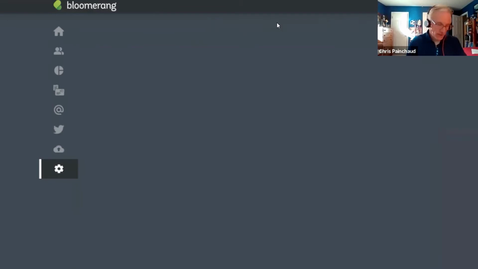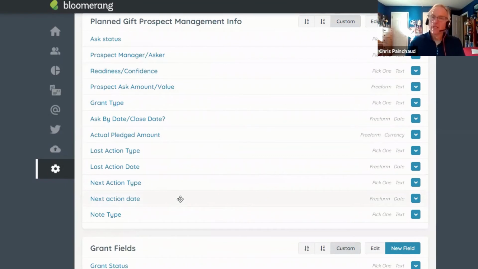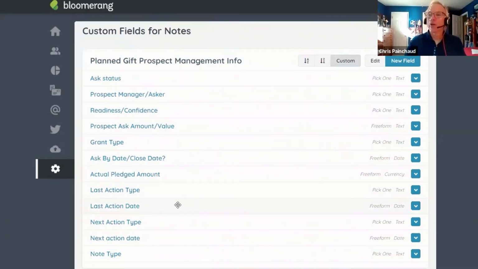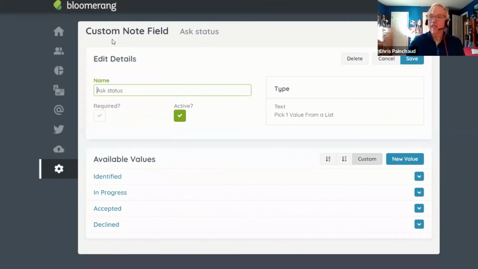I've created some custom fields on notes that are specific to plan, gift, and prospect management. You'll see I have over a dozen fields here, and I've probably overcomplicated it. What I've done is allow for any possible thing you might want to track that I could imagine. Your list may be half this long or less, but I threw a lot of things out here just as examples of things that you could be tracking. So we're on the notes screen, and the first thing that I think everybody ought to have is something like ask status. This tells me if they're on my list, where am I with this particular prospect? So my lowest level of progress is identified.